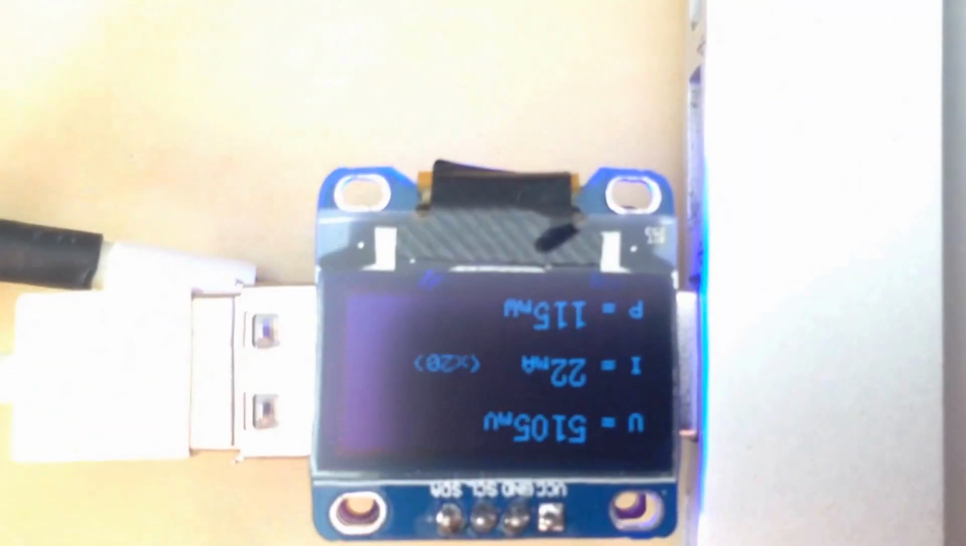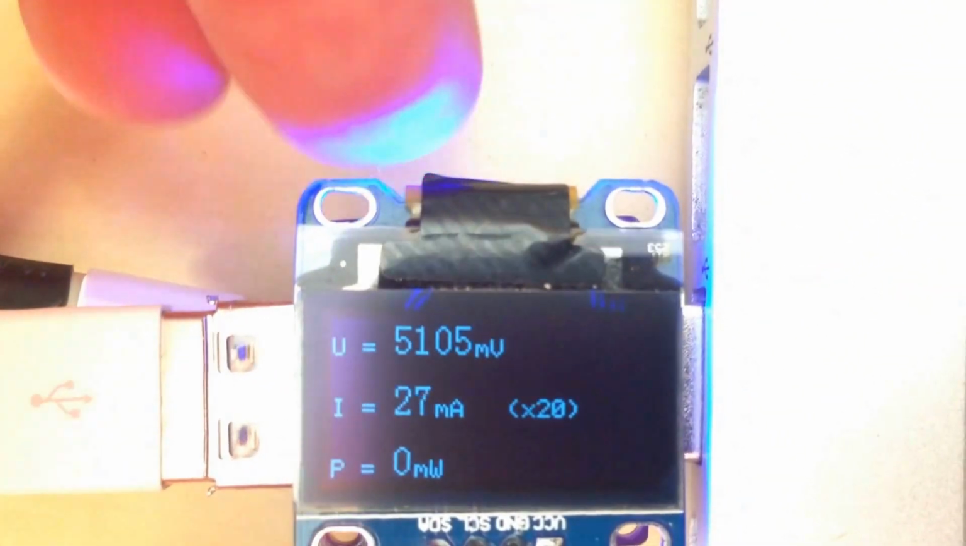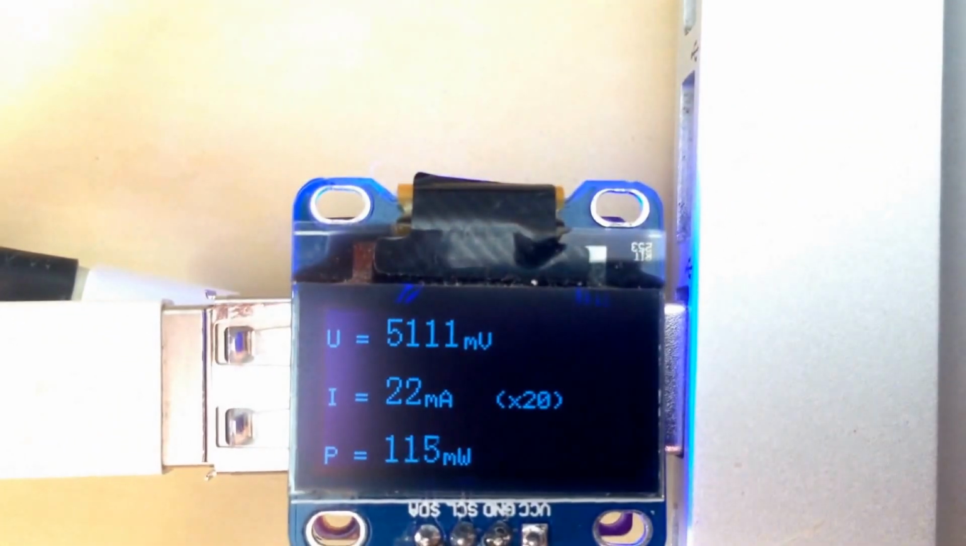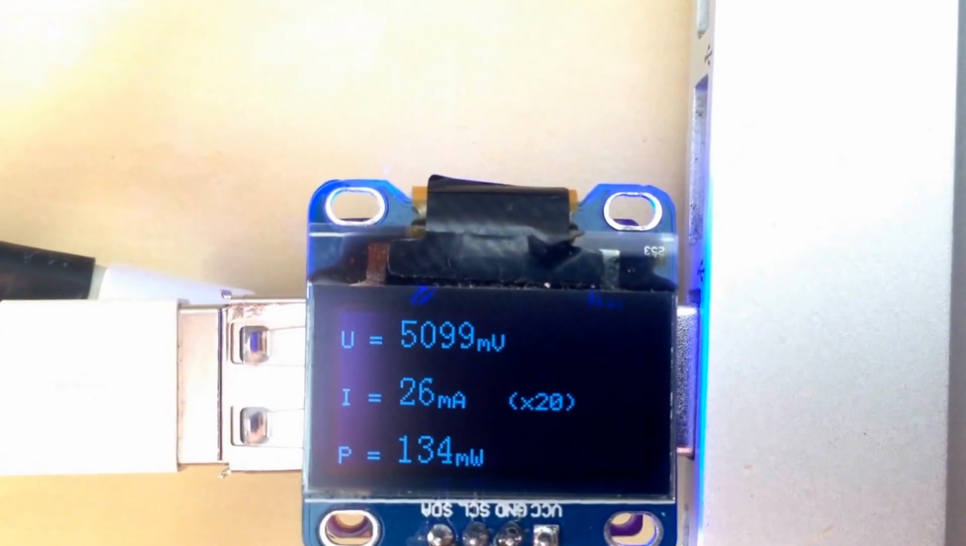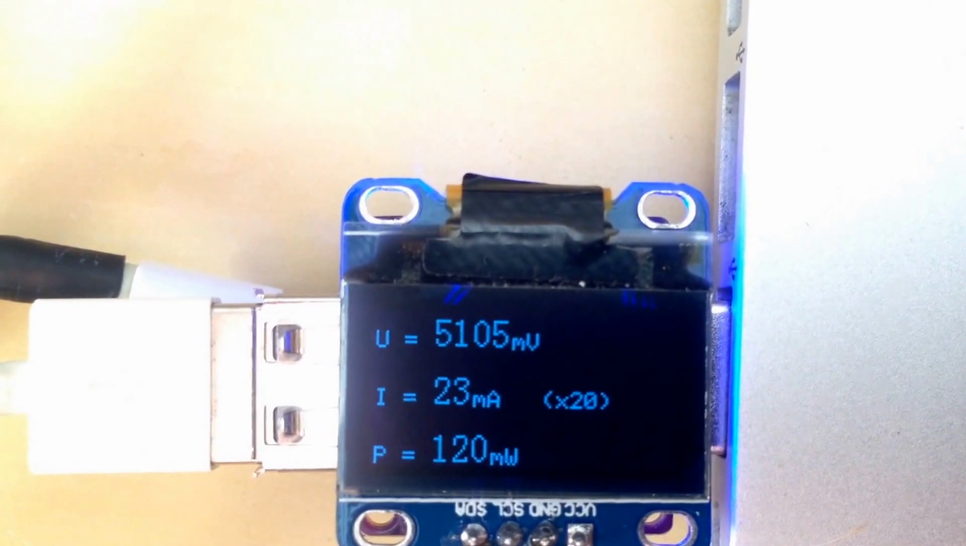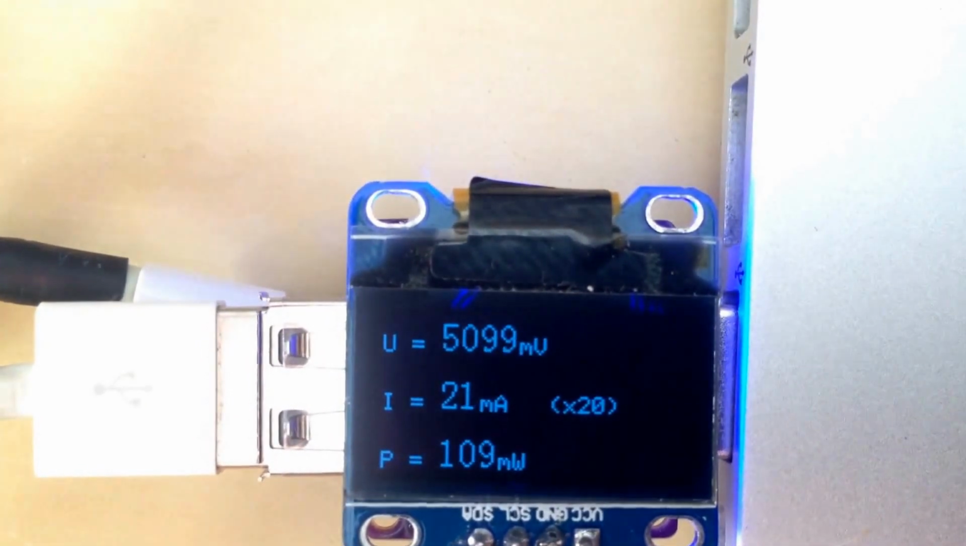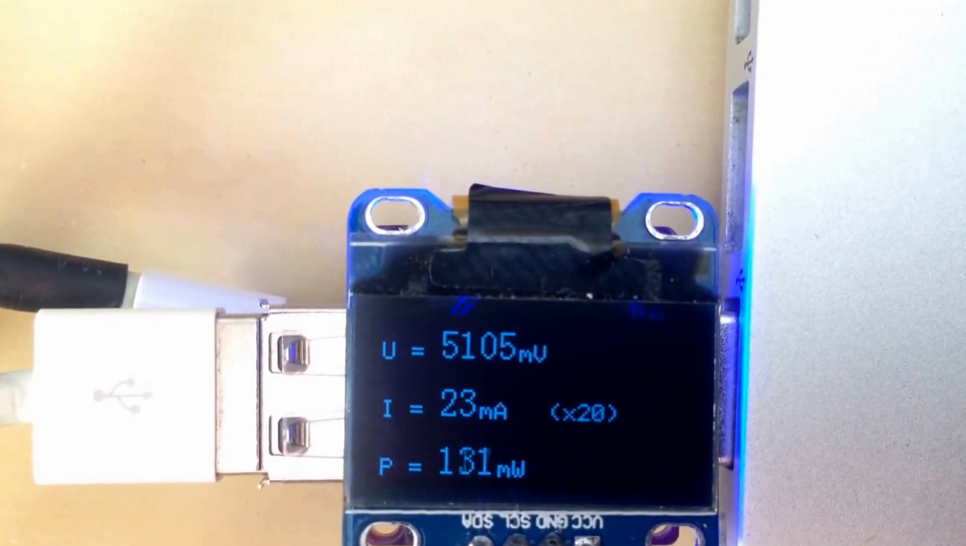And there we have the main screen that is flipped right now, but we just have to push the mode button twice to flip the screen. And as we can see, although nothing is connected, we're getting a readout of around 20 milliamps, but it's just the noise floor of the ADC.